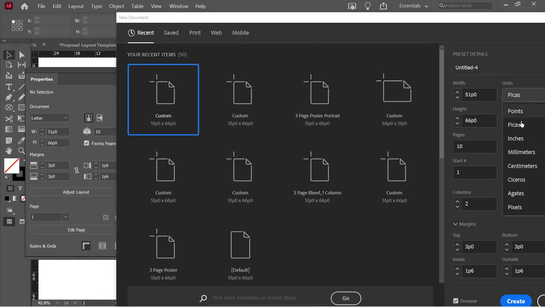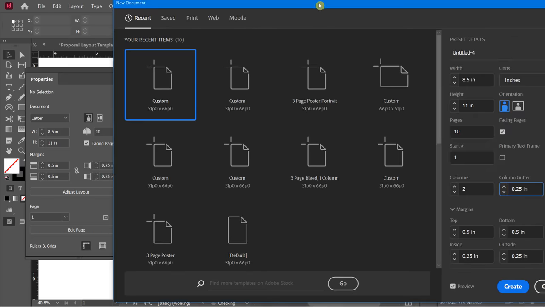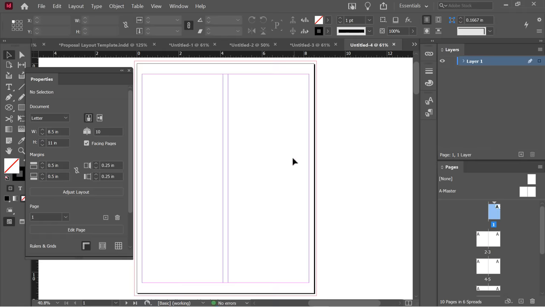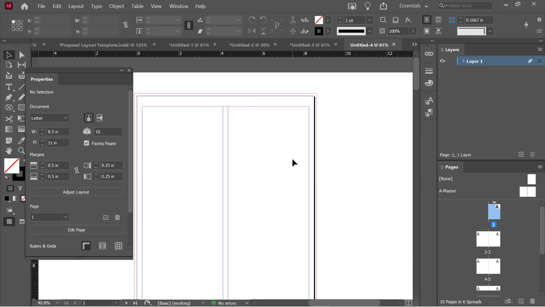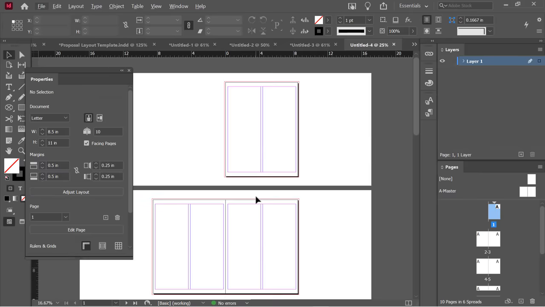I'm gonna switch this back to inches so I can speak my language. All right, I'll just go there. Okay, that's looking pretty good. Now, I get all these pages here, that's great. And see, these are facing pages, right? Except for the first page, that's just how it works.